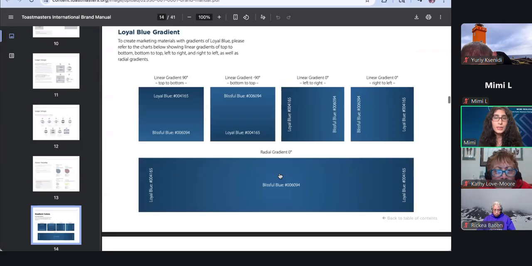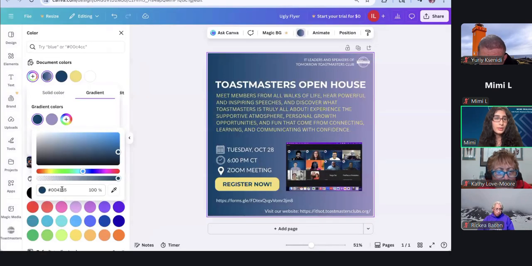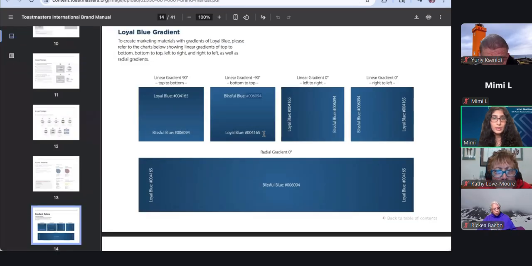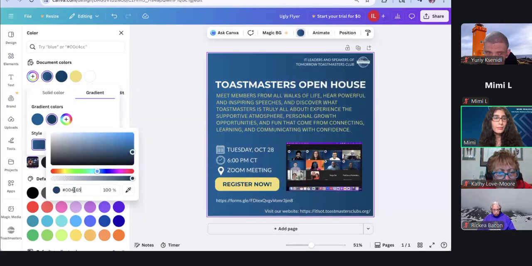Okay, here it is. I will get the lighter blue color hex code, copy, go back, and paste it here. Select another one, go back, get the darker blue color, copy, and then go back and paste it. Okay, so now we have gradient color.